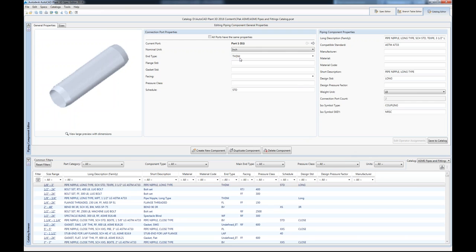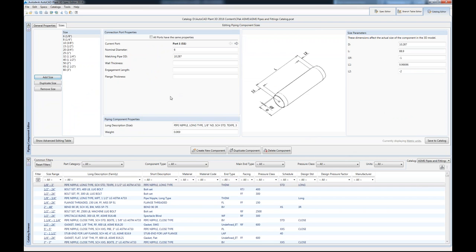So the catalog will dictate things like end conditions, any schedules, any long descriptions, short descriptions, and the S keys, as well as the sizes. So for these pipe nipples, let's look at a 25 mil pipe nipple. The matching pipe OD is 33.4, and we've obviously got some of the dimensions here as well. So maybe these are hard-coded at 25 mil. Maybe you want 2-inch, 3-inch, 4-inch nipples as well. You can go through and dictate those lengths.